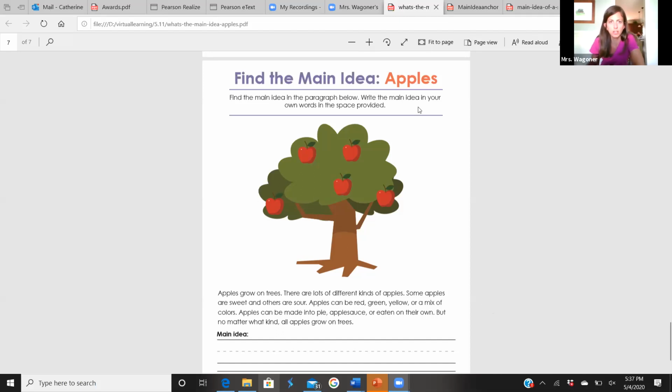All right, let's look at the first sentence and the last sentence, and I think it's going to be pretty obvious what the main idea is here. It says, but no matter what, all apples grow on trees. All right. I think the main idea is that all apples grow on trees. No matter what shape, color, size, kind, they grow on trees.